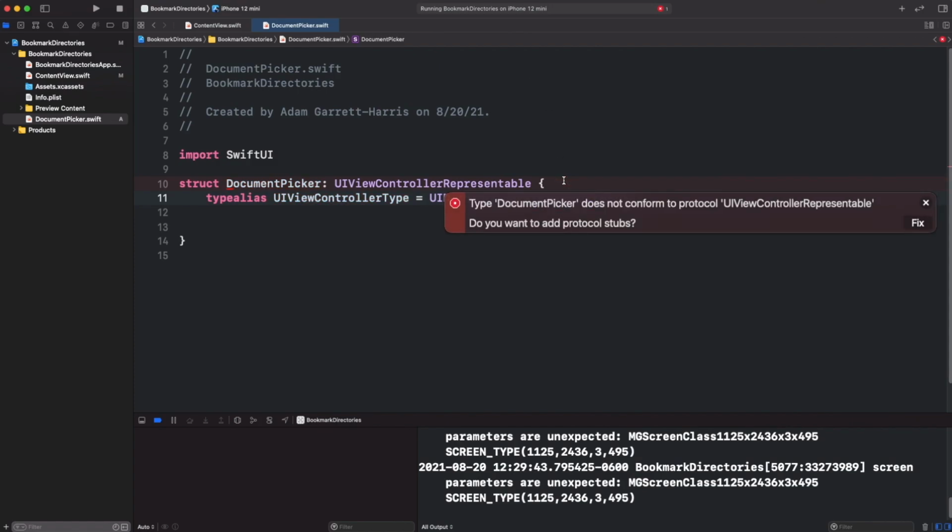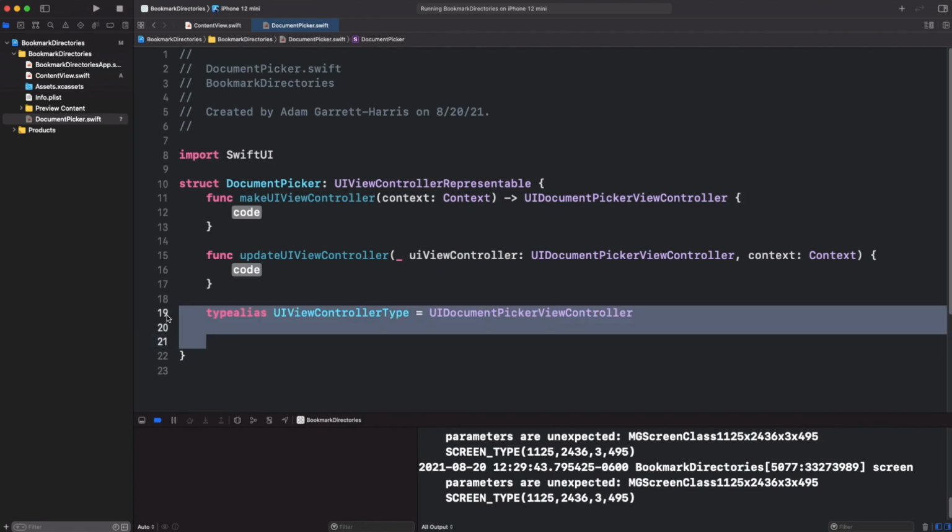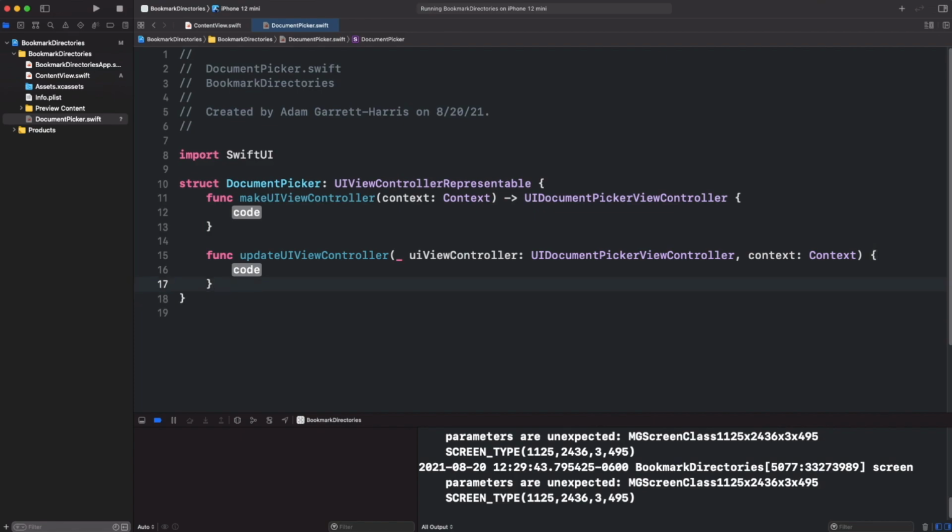Then Xcode will still say that it doesn't conform. Take its suggestion again to add protocol stubs. This time it will add two methods, makeUIViewController and updateUIViewController. Notice that the return type of makeUIViewController is UIDocumentPickerViewController. Now you can delete the typealias line because Swift can figure out the type from the return type of the function. Delete the code placeholder from updateUIViewController because although we have to have this function to conform, we don't need to do anything with it.